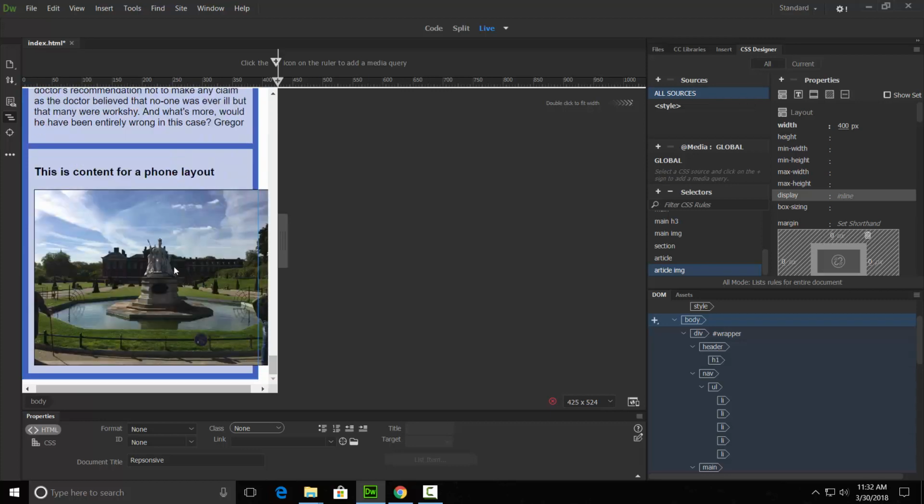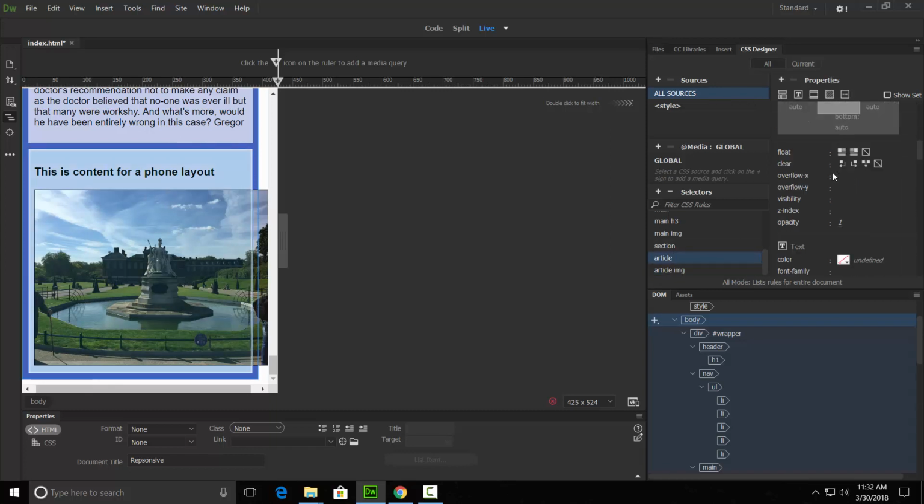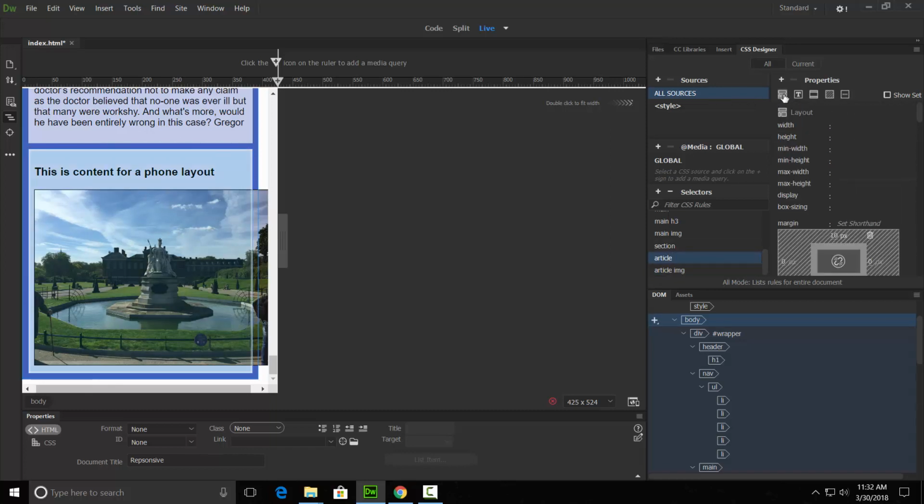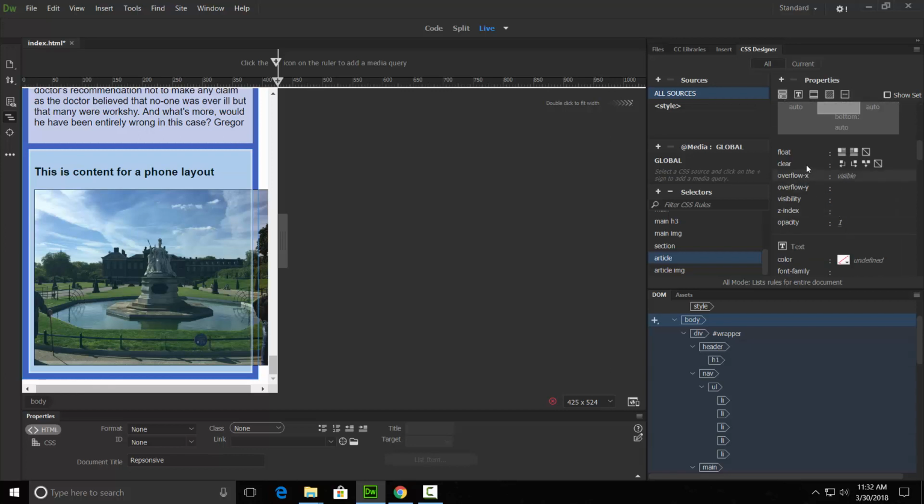It's not the element itself that you put overflow on. It's its container, right? So this image is inside article, so we actually have to go to article. And then on article, we can set the overflow. It's under layout, and the way that Dreamweaver does it is it says overflow X or overflow Y, horizontal versus vertical overflow. What I like to do is just do overflow, and it doesn't actually give us that option here. So I'm going to go to more, and I'm just going to type it in.